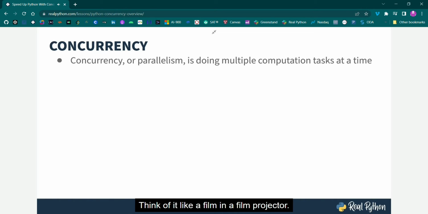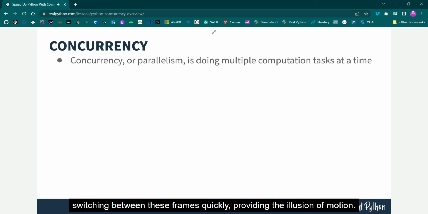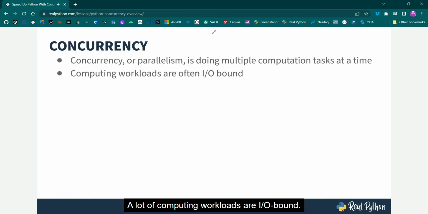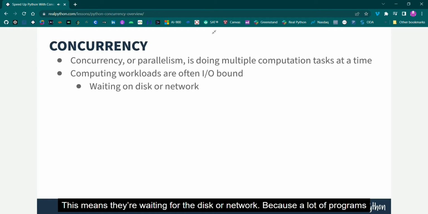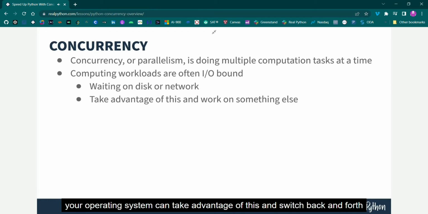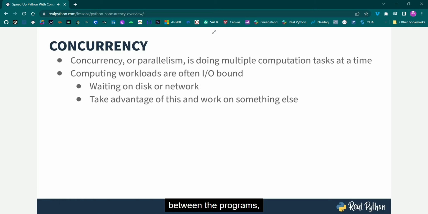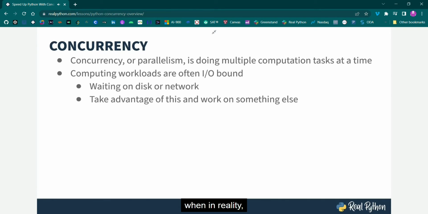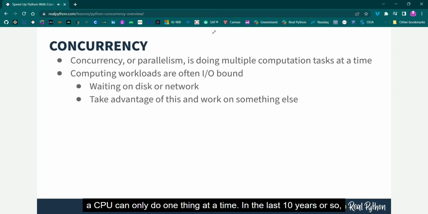Think of it like a film in a film projector. The projector is showing you multiple frames per second, switching between these frames quickly, providing the illusion of motion. A single processor computer is doing the same thing. A lot of computing workloads are I/O bound. This means they're waiting for the disk or network. Because a lot of programs spend a lot of time waiting, your operating system can take advantage of this and switch back and forth between the programs, providing the illusion that multiple programs are running at the same time, when in reality, a CPU can only do one thing at a time.